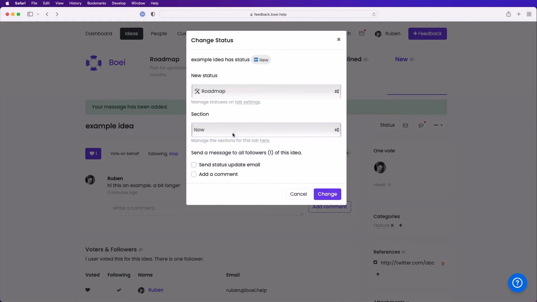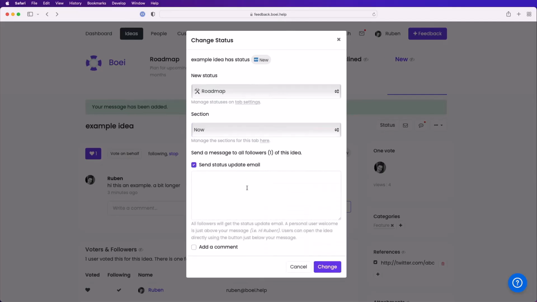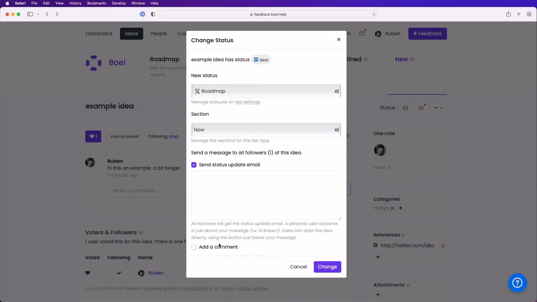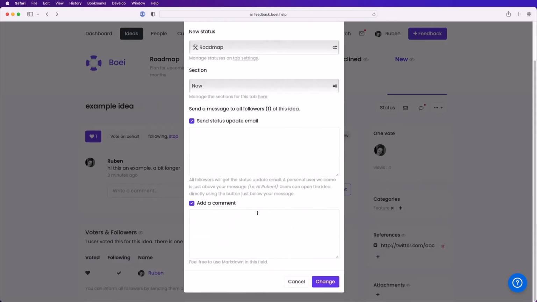Now, let's say now, and we can directly, with this status change, inform the voters on this post. So you can say, hey, let's send them a status update email. It can be a personalized email, and then also referring them to the portal itself, to this specific post. And you can also directly add a comment to this post itself. Very easy, and then everybody can immediately see what has been happening. So let's just say something here.